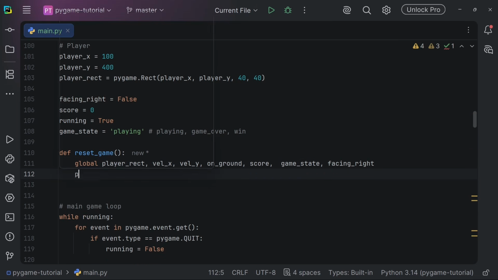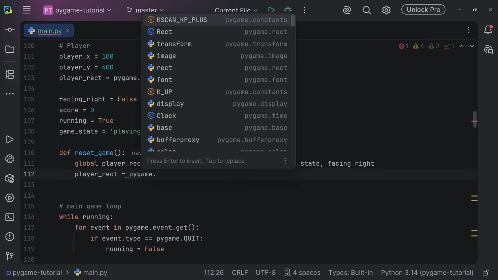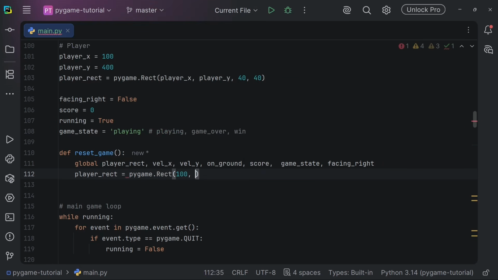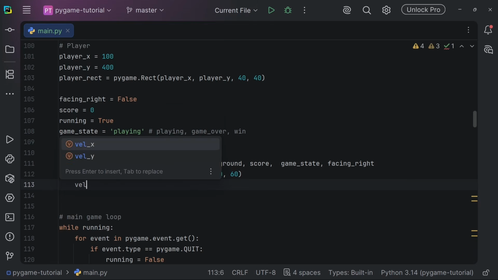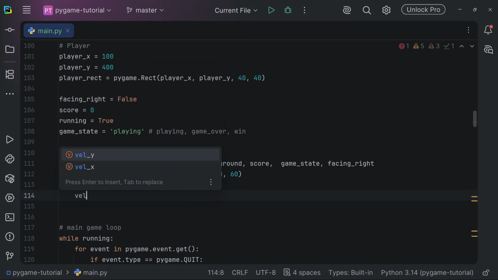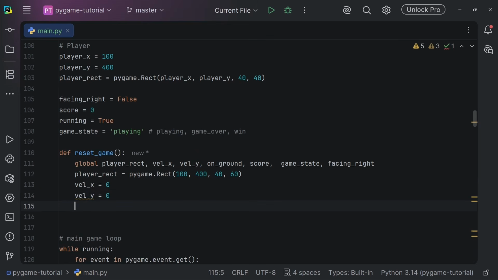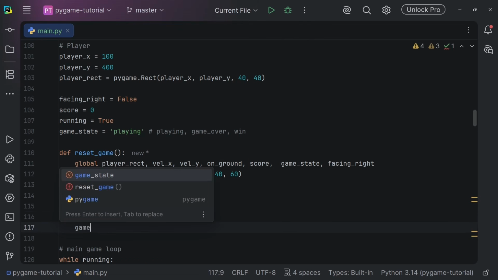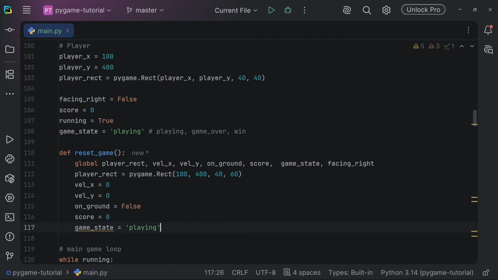That's all it's saying. Just copy along if you don't understand this. The first thing I want to do is player rect. I want to create a new rectangle, so pygame.Rect at 100, 400, 40, and 60. Then I want to set the velocity x to 0. I want to set the velocity y to 0, so I don't want it moving anymore. I set on ground to false. Basically, all I'm doing is resetting all of the variables for the player. So I'm setting the score to 0. Game state gets replaced to playing again.